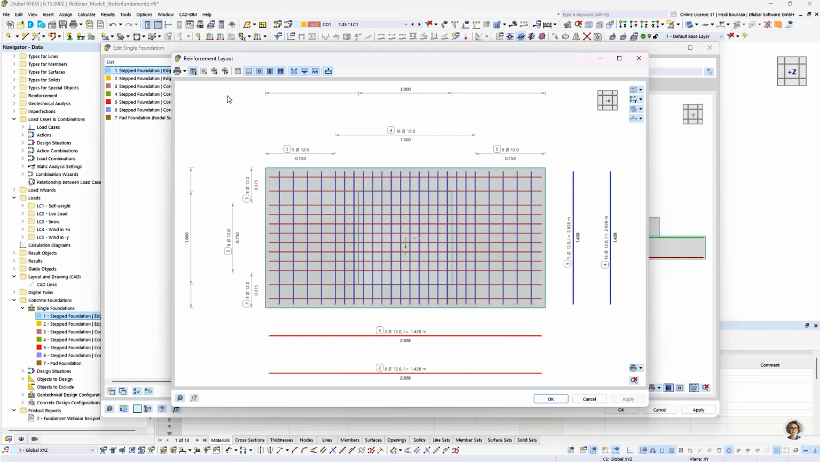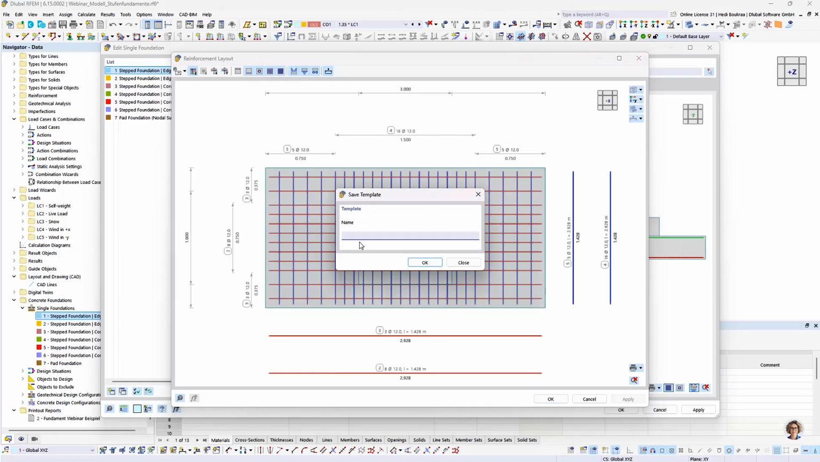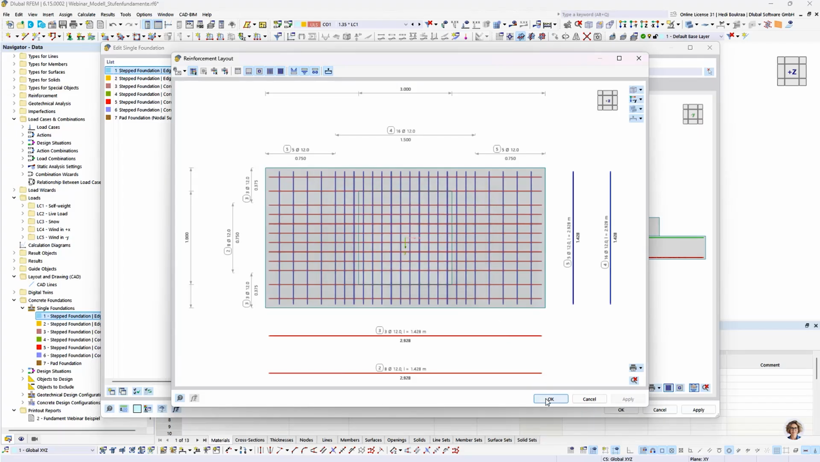And the different reinforcement areas are also clearly visible in this view. This view can also be saved as a template. Here we can give it a name. And then the saved template can later be reused in the printout report, something that we will come back to at the end of this webinar.